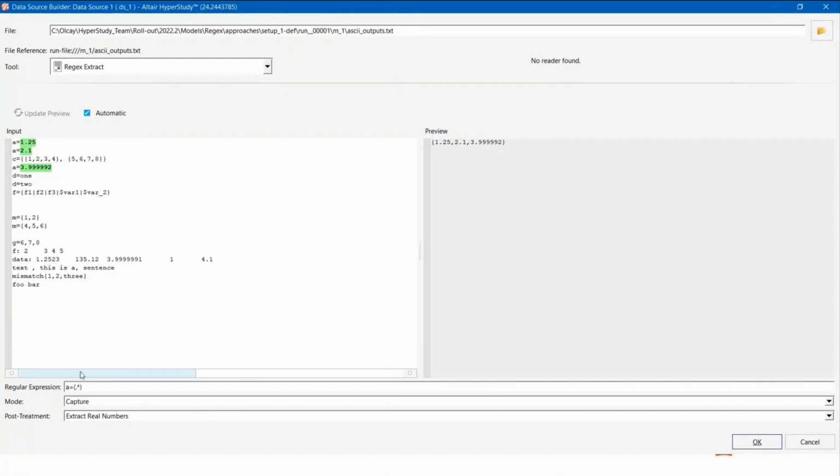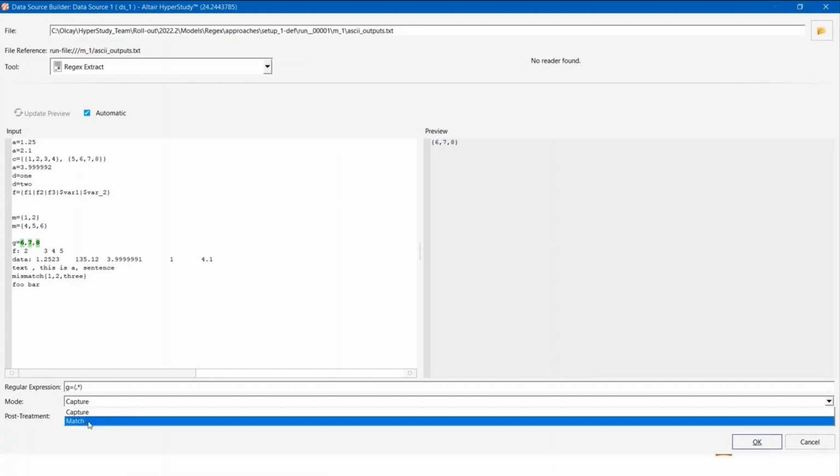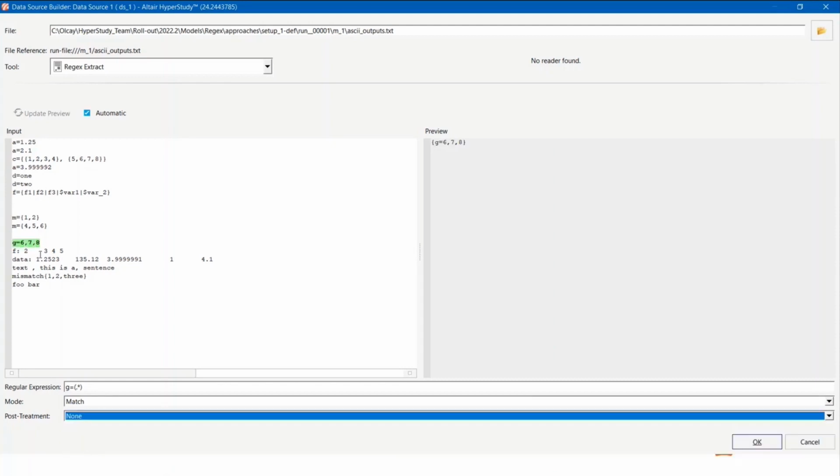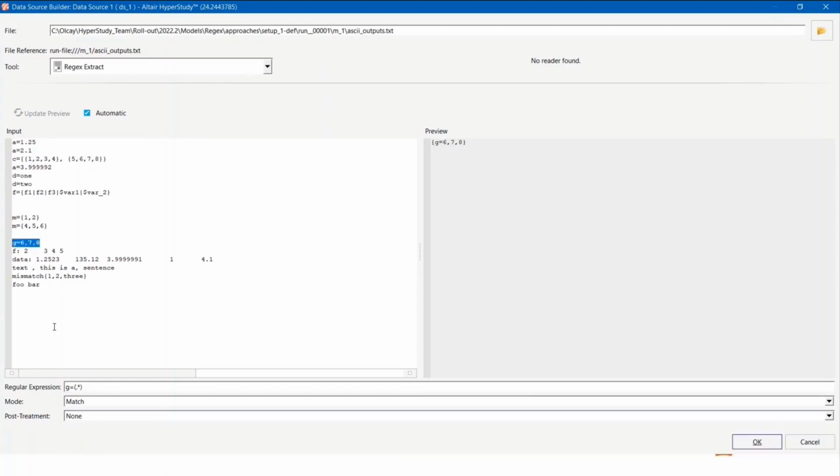I can read another one. For example, I can read the G variable, and that will also capture the characters after the equal sign. When you use the capture, and we also have the capture and the match option, when you say match, for example, it's going to capture the entire line here.